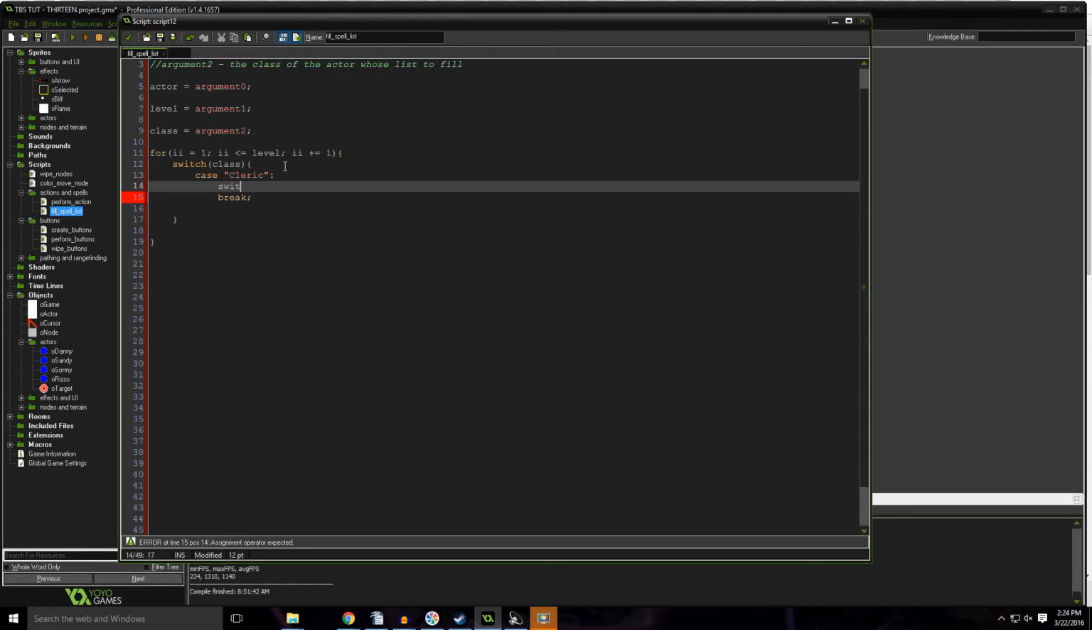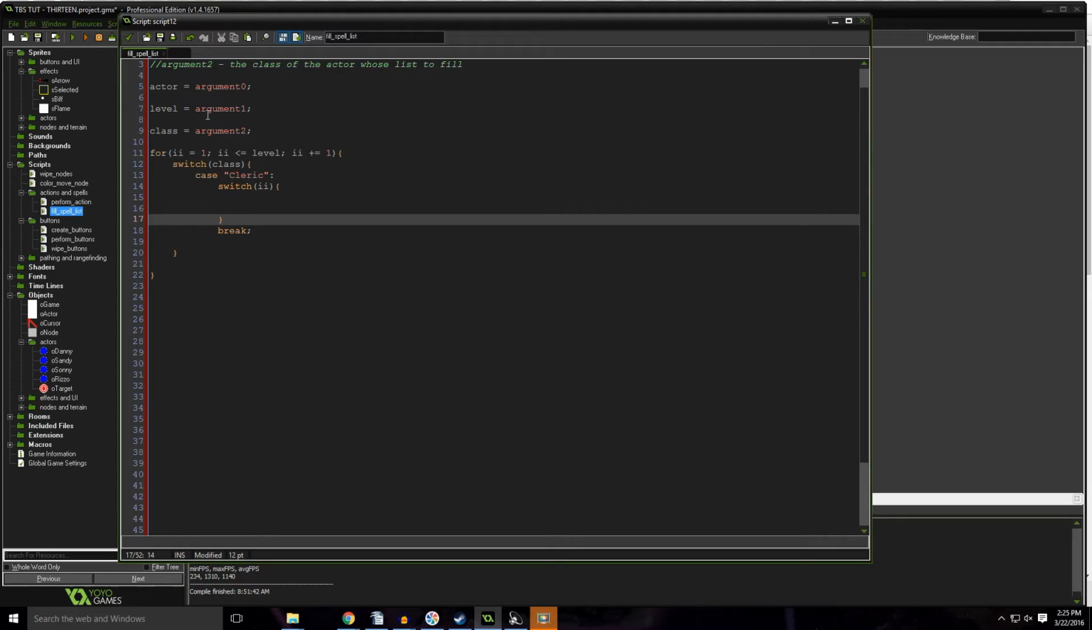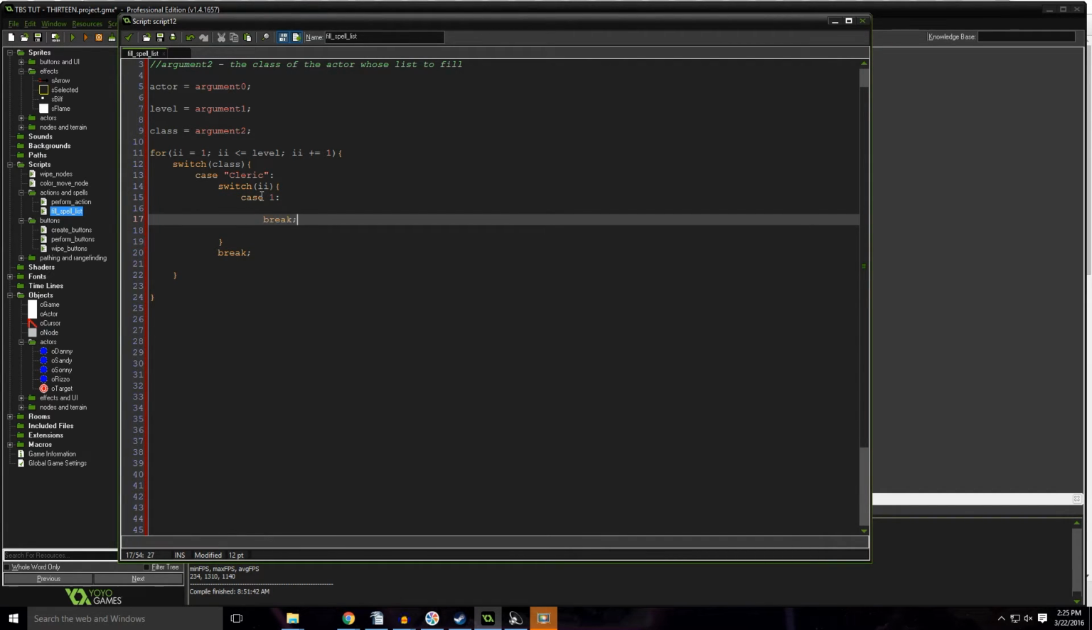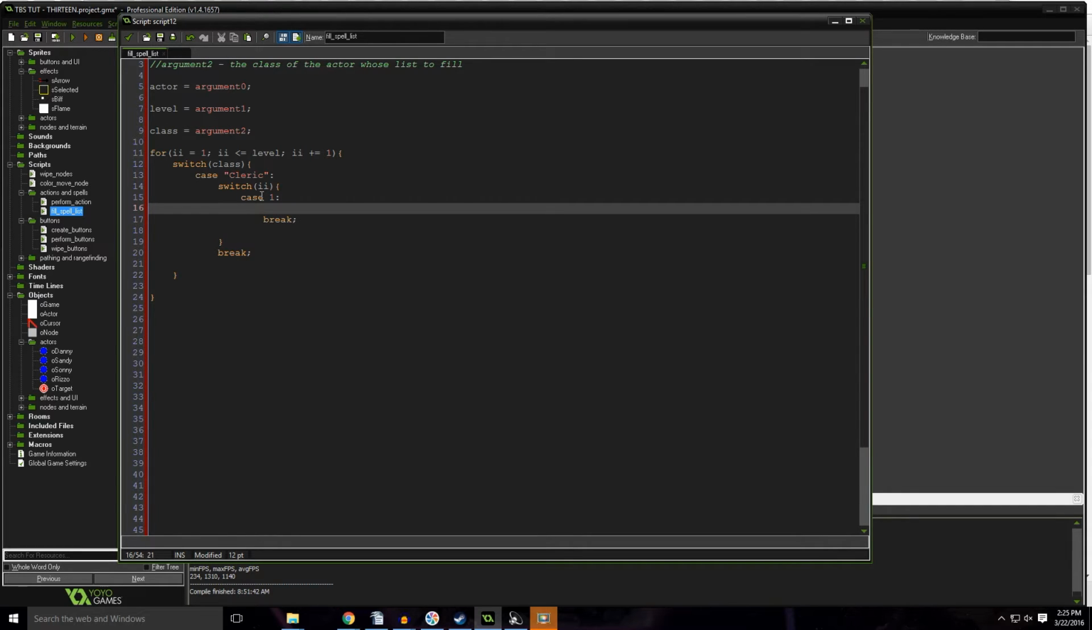And then in here, we're going to switch on the level. So this is going to go level 1, level 2, level 3, and we're going to fill each one in here. So case 1, and we're only going to have the 1 level for now. But later on, we're going to have a level up video where I'm going to talk about how we would go through and do all of this stuff. DS list add, and all of these are going to be commented out for now.